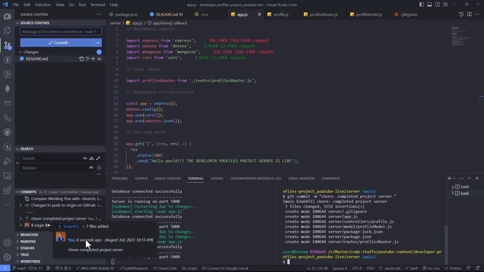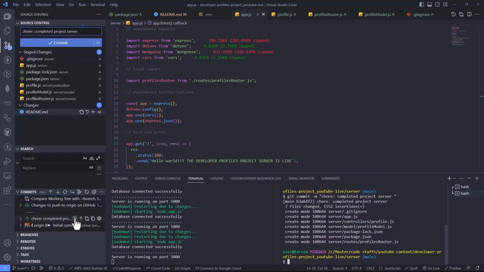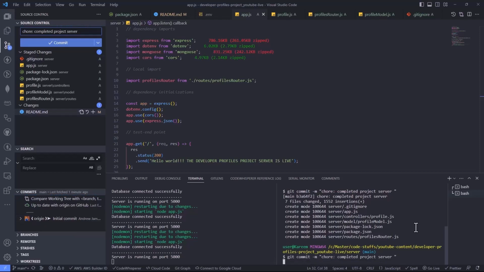I mean, this is dope. This is awesome. So completed project server, I can easily revert. It's just so easy. When I click, I can easily cancel the commit. You'll see all the files will come back here, right? So this is how VS Code helps me to be efficient. So let's go back. Let's redo the commit.